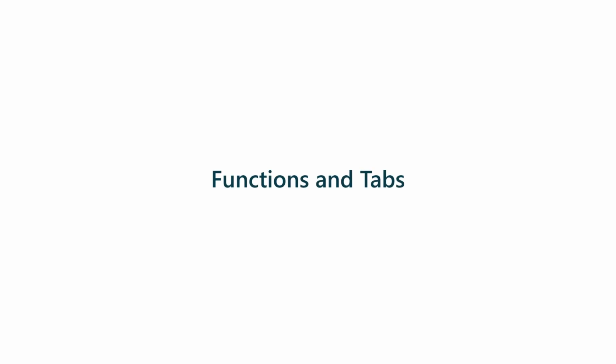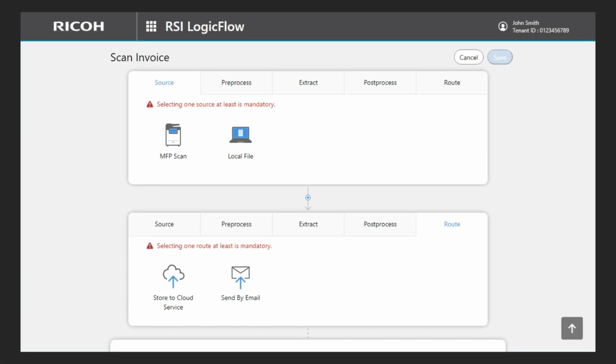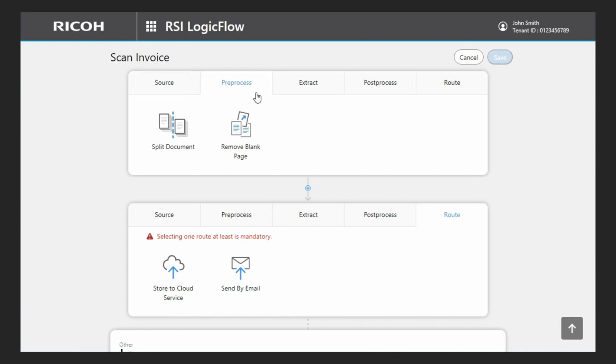Functions and tabs. To configure my RSI LogicFlow application, I have to select several functions. The possible functions are organized into 5 tabs. The Source tab contains the selection of input methods for the documents to be processed. MFP or PC can be selected. The Pre-process tab provides the functions to prepare the loaded documents before processing them. Here I can select to split the documents or delete unnecessary blank pages.